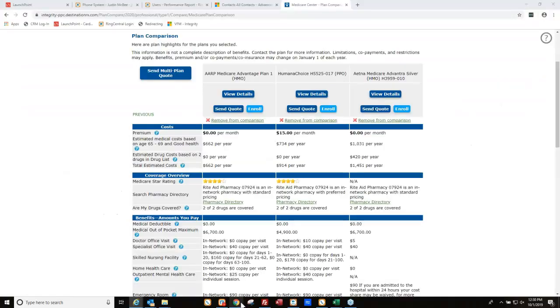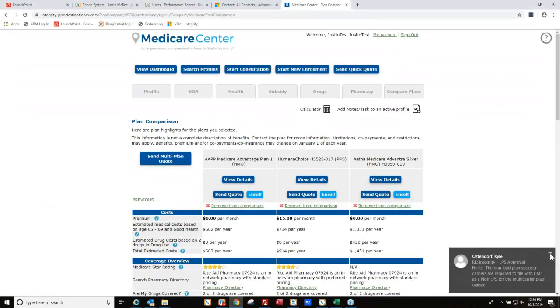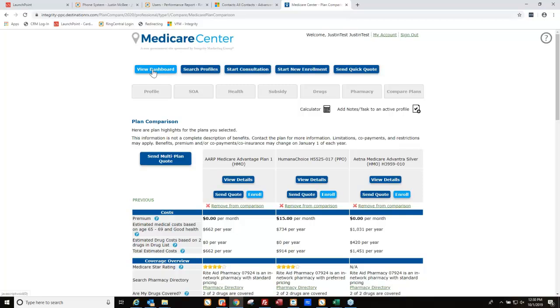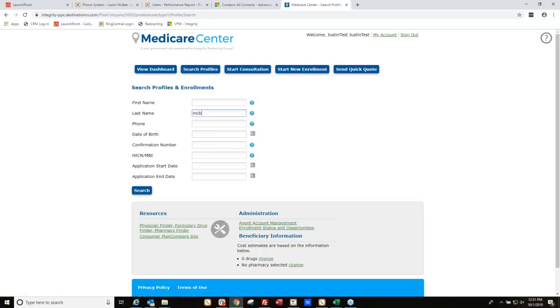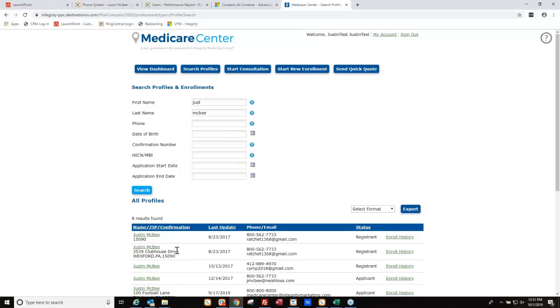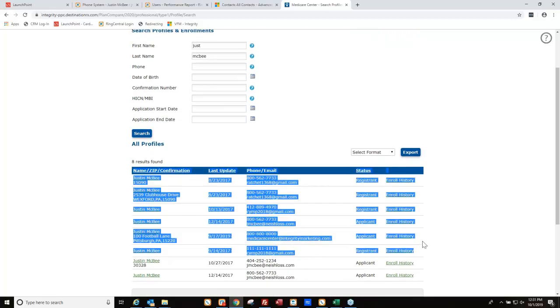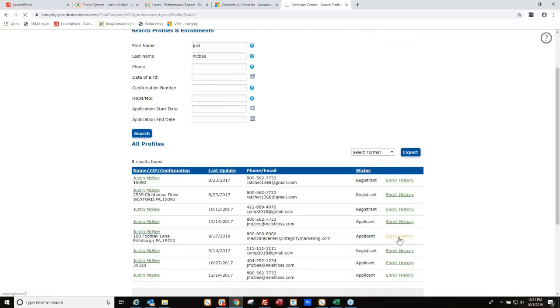Additionally, if you filter by incomplete to all, you'll always see everything you've done in the system. So for this specific consumer, you're going to see everything that was done. Now, if you wanted to add new notes or tasks, you would simply click the checkbox here and add those in.